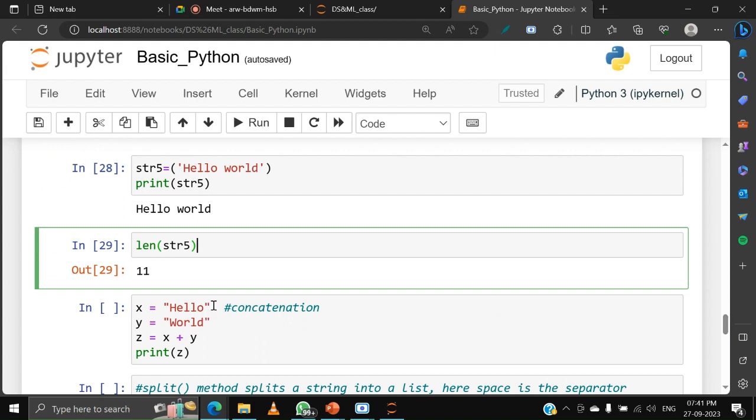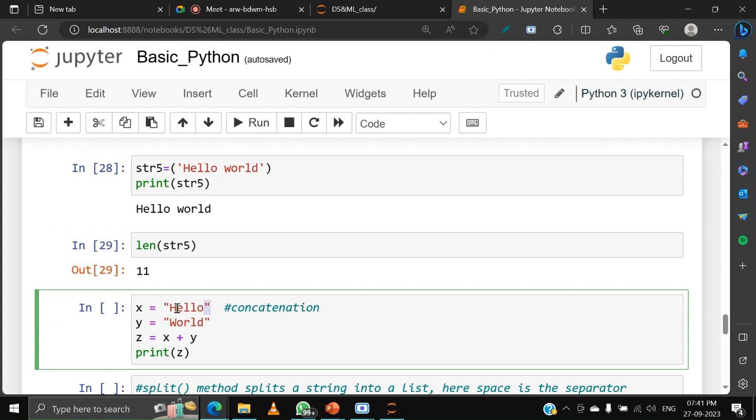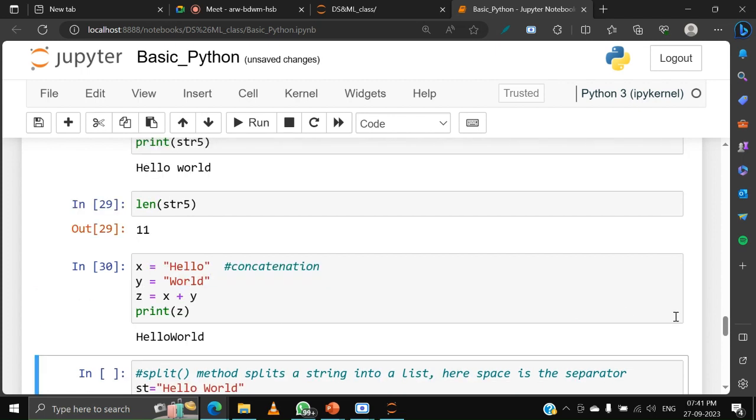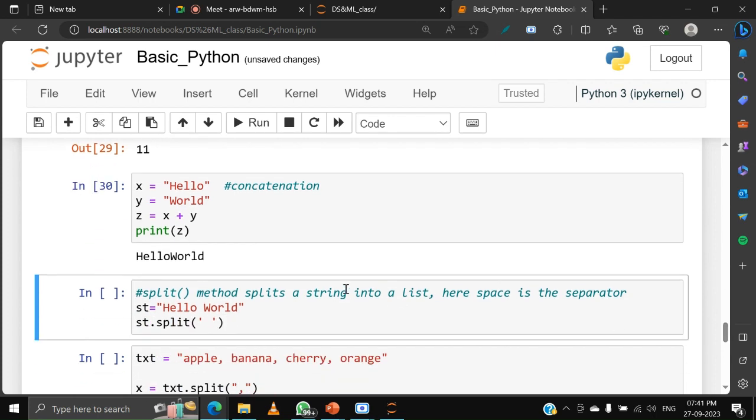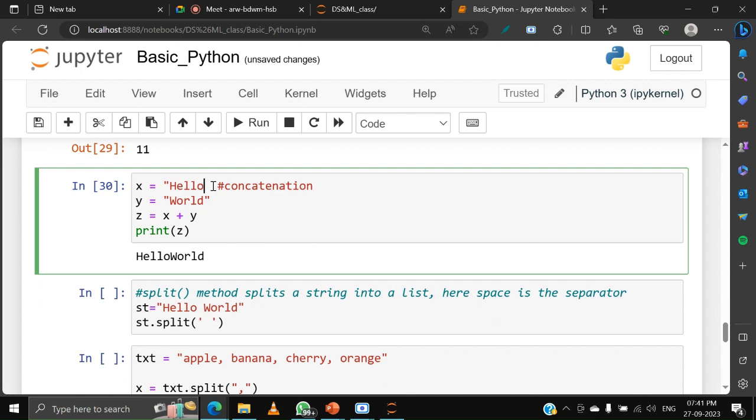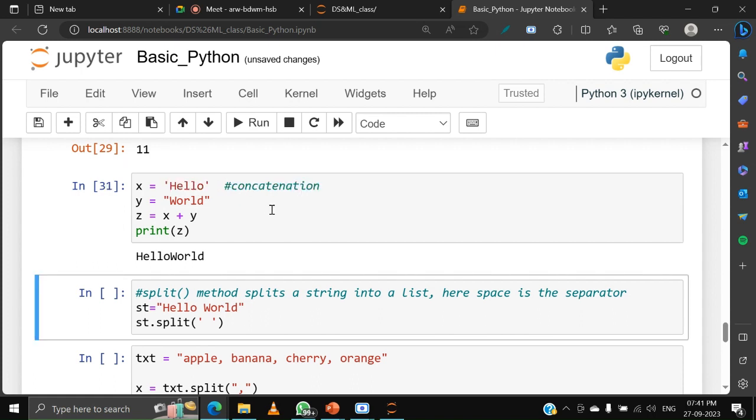See this double quotes I told you this string can be in single quotes or double quotes. No issue. So instead of this double quote you can use single quote also. So I will show it here. See what will be the output? It is hello world. Now I am just changing this double quote to single quote. Now see what is the output? The same hello world. That doesn't make any difference. So it can be single quote or double quote, no issue.